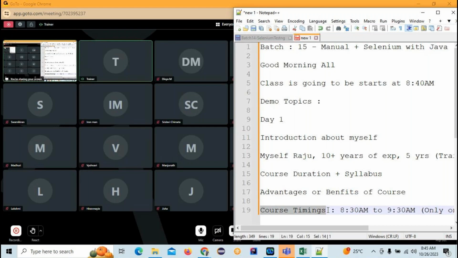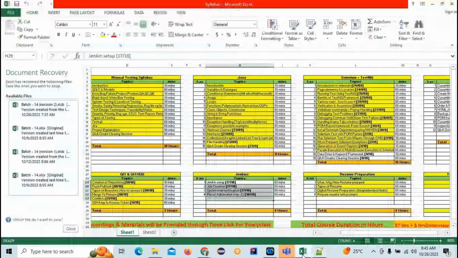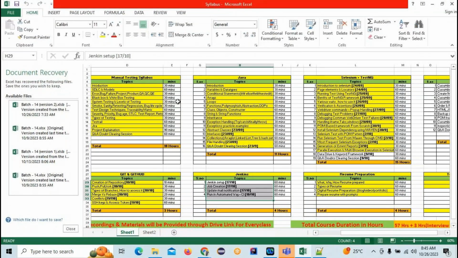Okay. So let's see the course duration, what the syllabus is, and what the additional benefits of the course are. If you want to know the second and third topics, you should see the syllabus Excel sheet document. Let me share that sheet. This is the sheet you have. So initially, in total how many modules do we have? One, two, three, four, five, six, seven modules we have. Okay, let me zoom out.